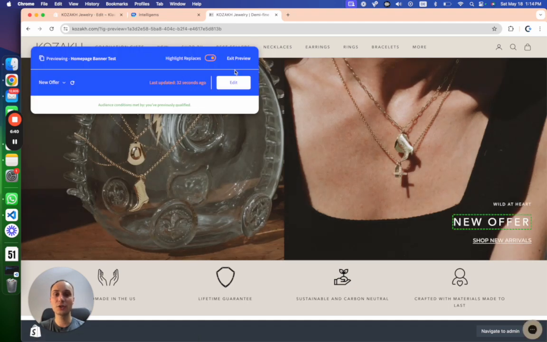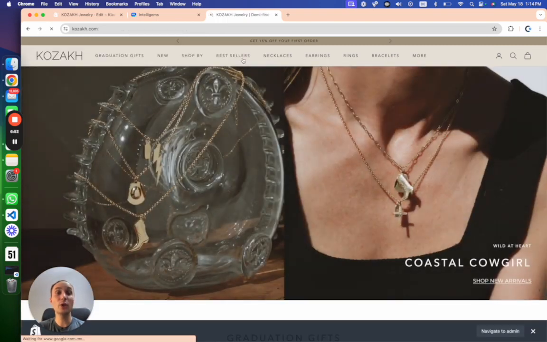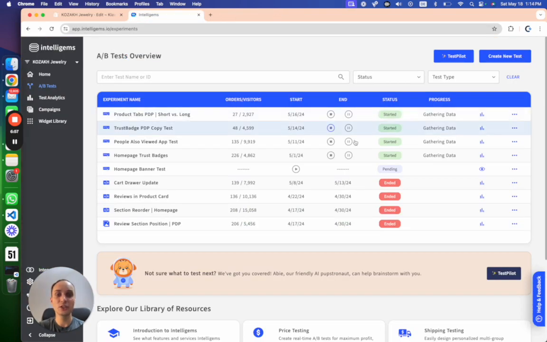And now what you can do is just do a preview. So we have the new offer, and then I'm just going to select old offer, and then we have our old text here. Now, when I exit the preview, we also want to make sure, of course, this looks good on mobile devices. So what we can actually do is go ahead and preview it.